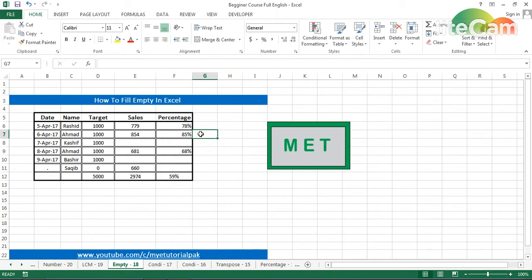For example, if your data is more than 150,000 entries, it will be absolutely impossible for you to fill out the empty cells manually. It will be absolutely impossible. So I will teach you how you can find these cells and fill them.